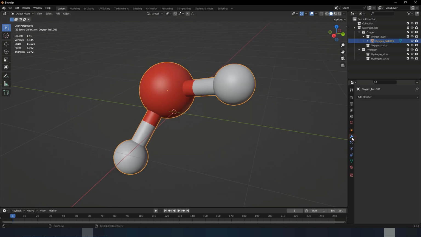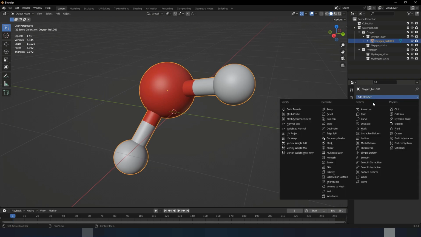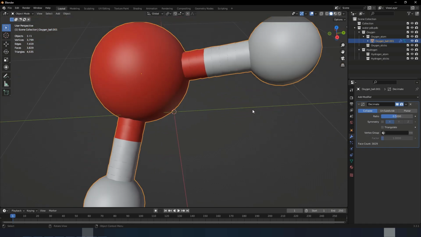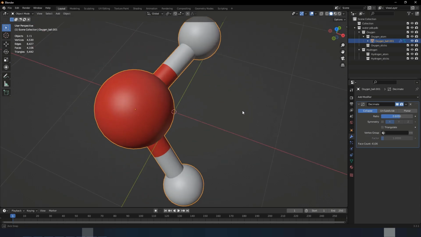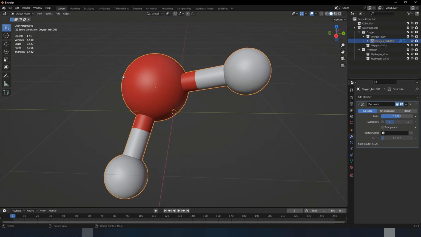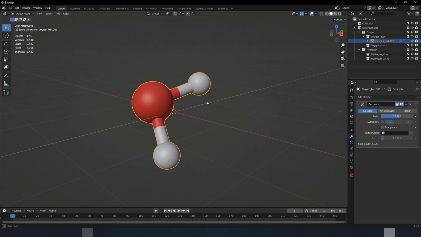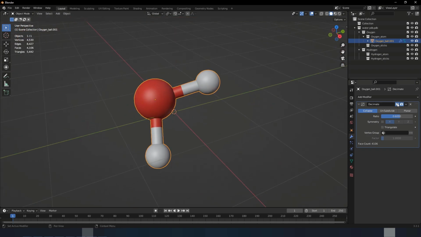So for that, what you can do is go to modifiers and add a decimate modifier and divide it by 0.5, but 0.5 is too much. 0.6, yeah, 0.6 works. And we have successfully reduced the number of triangles to 5,442. That is really less for this one particular molecule of water.